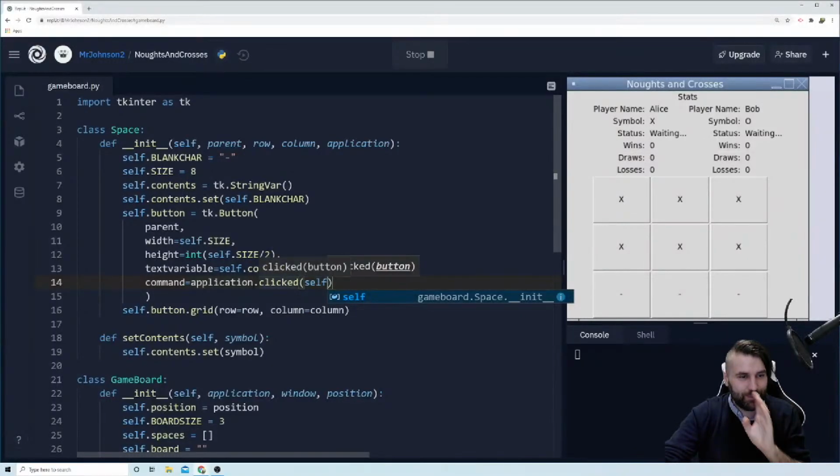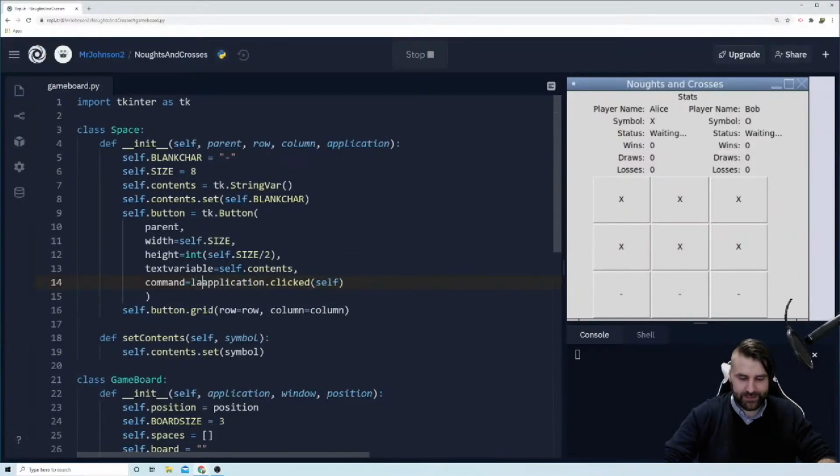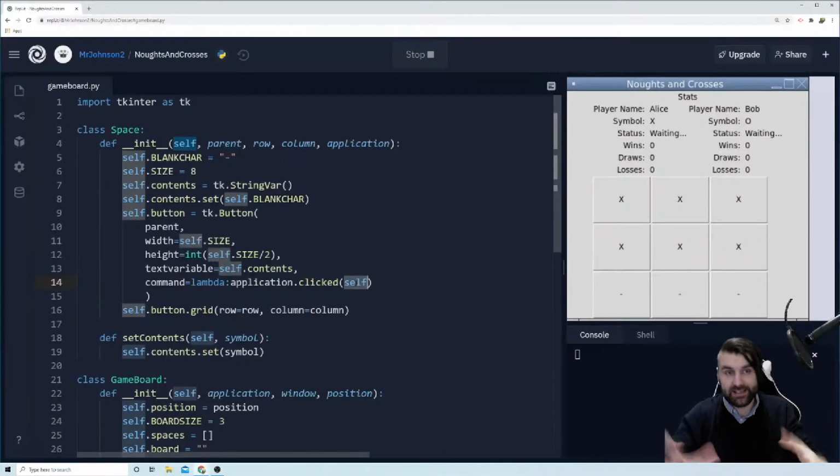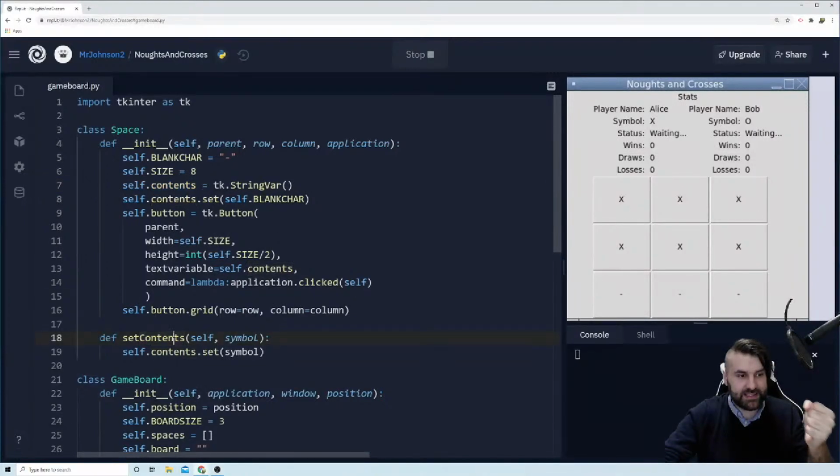Okay, so what do we need to do? We need to do the lambda thing, right? So we're going to say lambda application.clicked, and we're going to pass in the self, meaning the self in this particular instance means this space, okay? And this space has a contents, and we can set the contents when we pass this in.